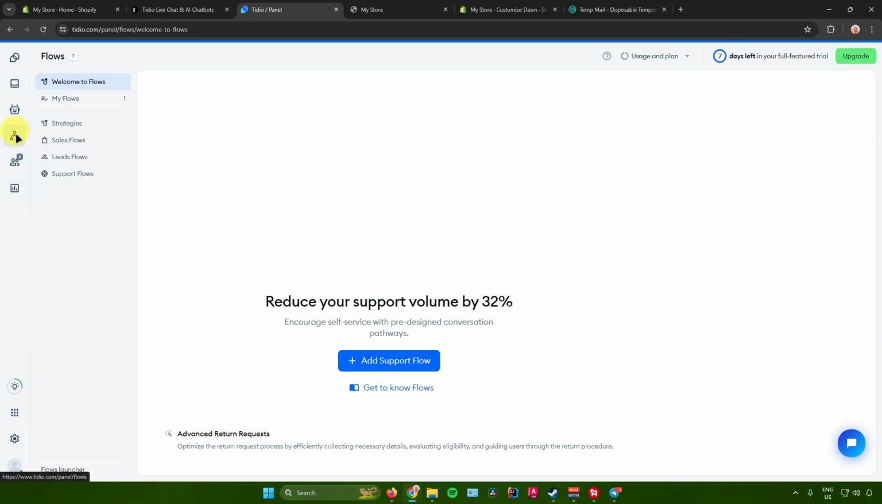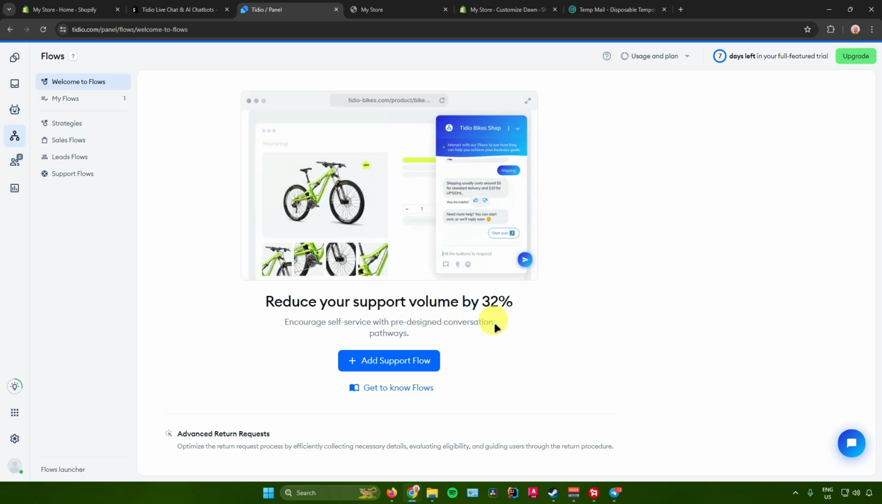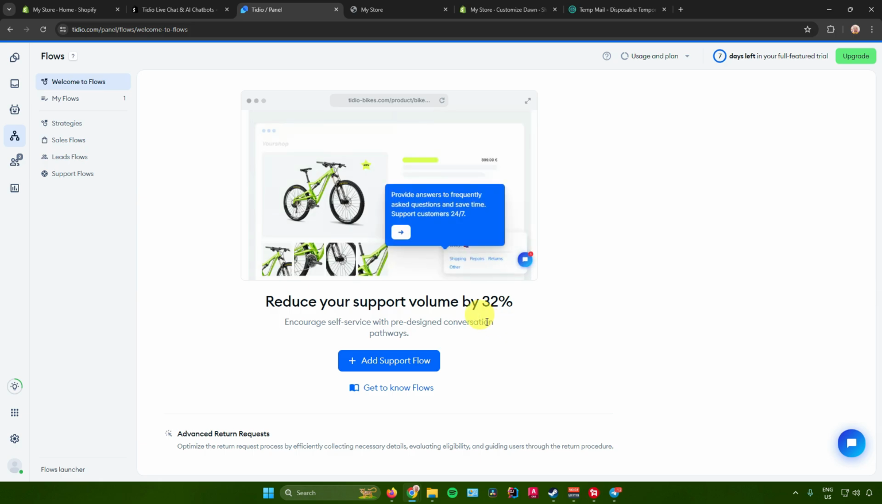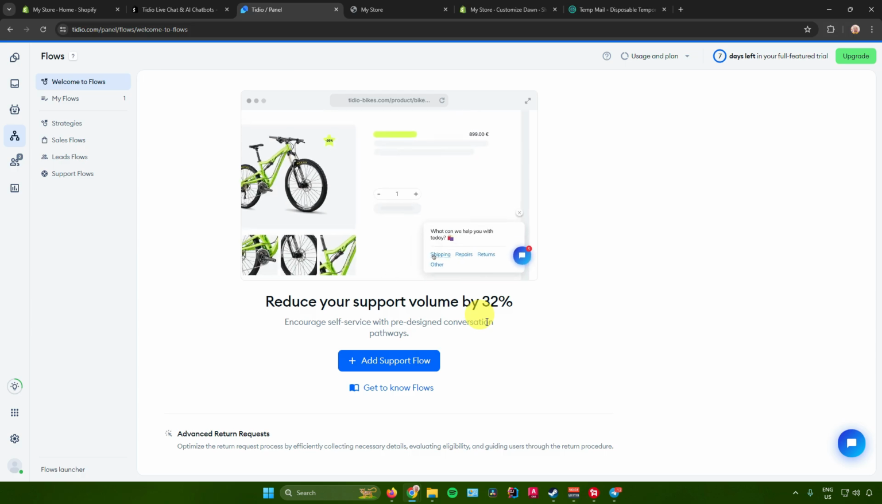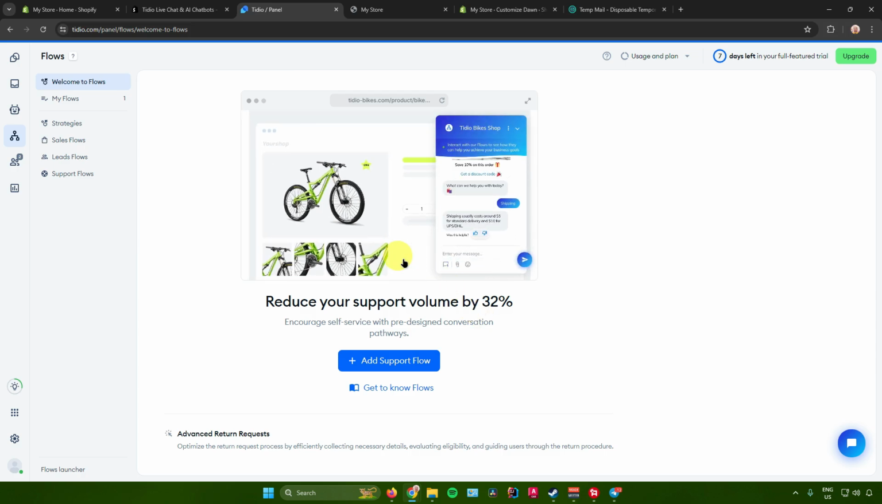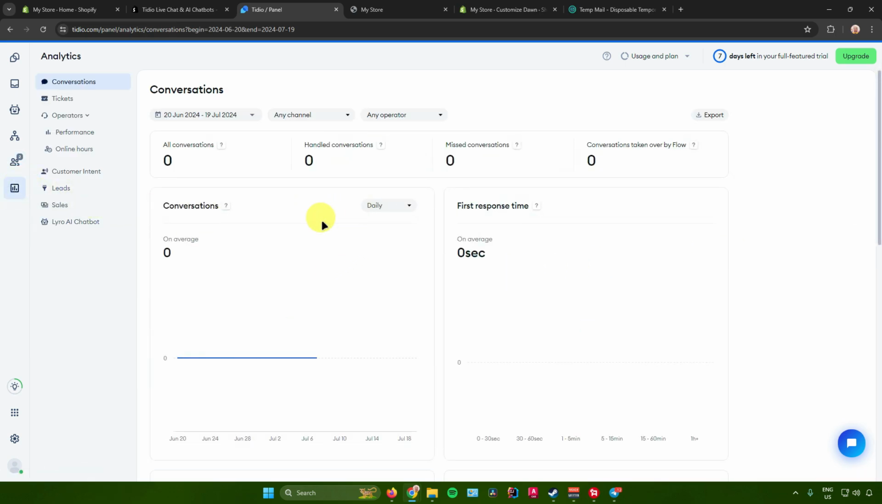Moving on, I'll be covering some other tools that you can use in Tidio. First we have flows right here. From here we can create our pre-designed or pre-made conversations, so that when a customer chats with our chat support, there will be pre-built answers to answer your customers' questions. Next we have customers. From here we will get to see the customers that are on our website, and we can also chat with them from here. Then lastly, what we have here is the analytics. From here, we will get to see the analytics of our chatbot. We'll get to see the conversations and the response time. We will also get to see the missed conversations and a lot more.